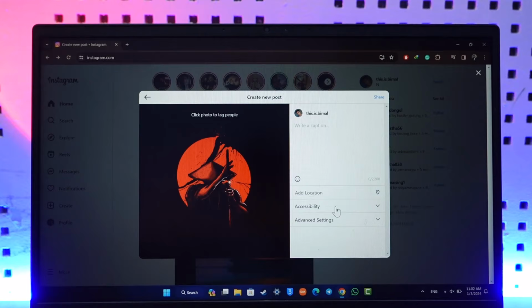That is because this web version or desktop version of Instagram is actually limited. You won't find all the options. If you want to use all the options, you have to use the Instagram app that is available on the App Store. But as for this, we currently do not have many options over here.